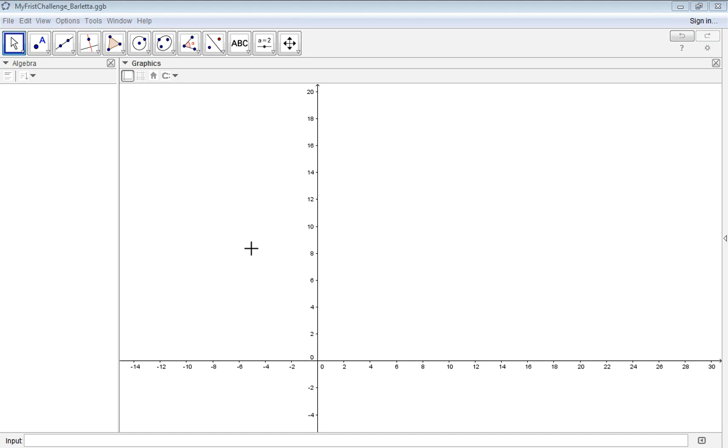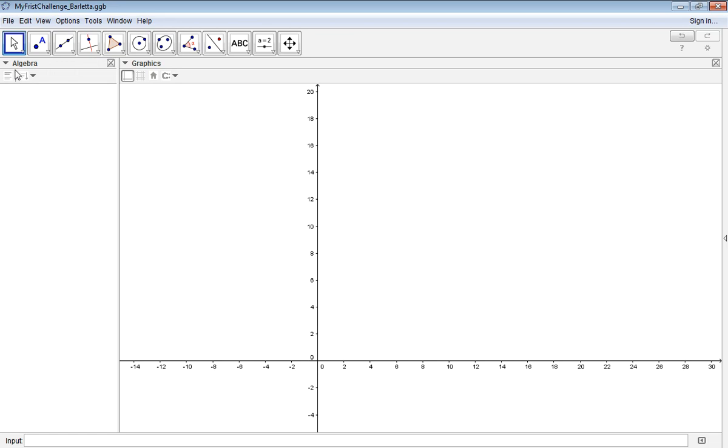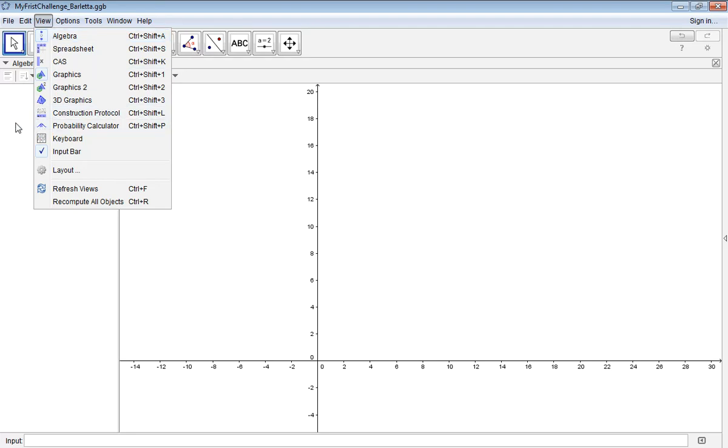Before beginning placing any coordinates onto your coordinate plane, there are a few settings we need to make sure are correct. First, you should have a graphics window. If your graphics window is not identified, please go to the View option and select Graphics. You should also have an algebra browser located on the left-hand side. If your algebra browser is not there, again select View and select Algebra.